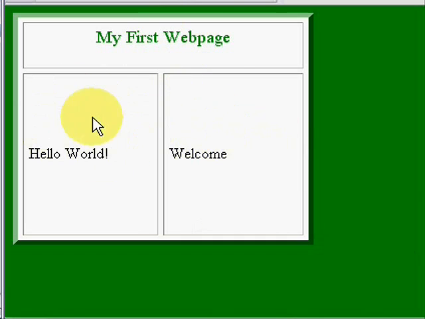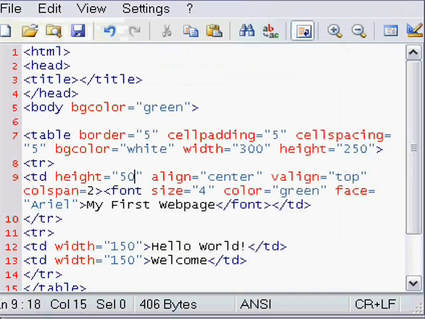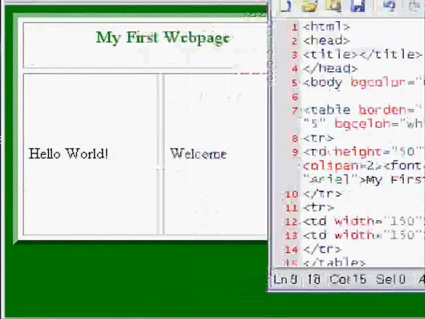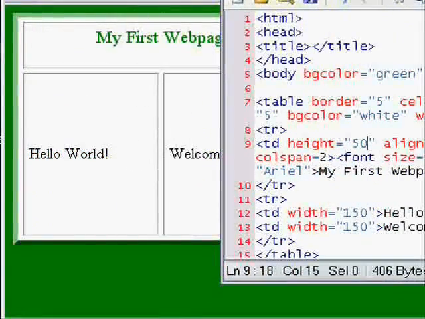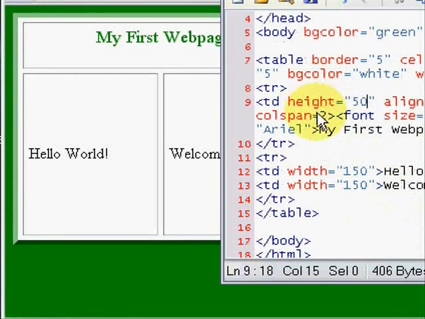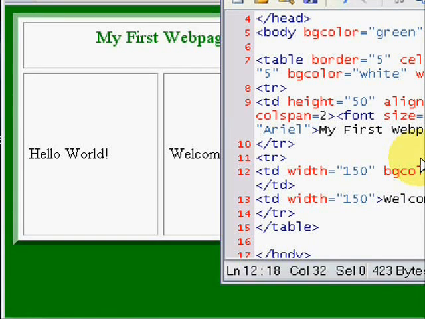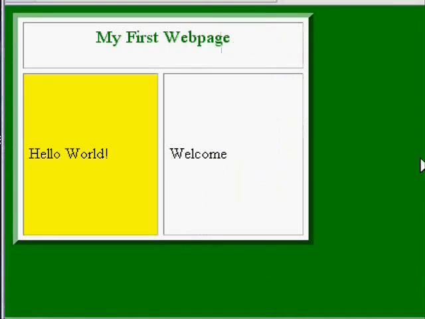And we can also change the background color for each table. Let's go ahead and do that. Going to do a BG color for the first table data and the second row. So we're going to do BG color equals yellow. Save that. Refresh. There we have it.